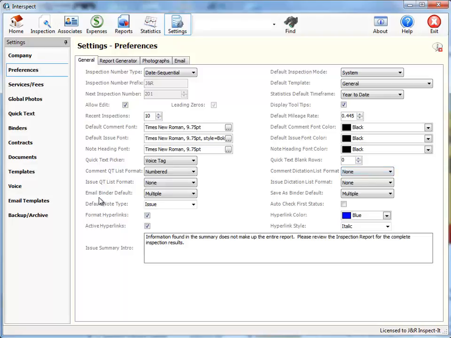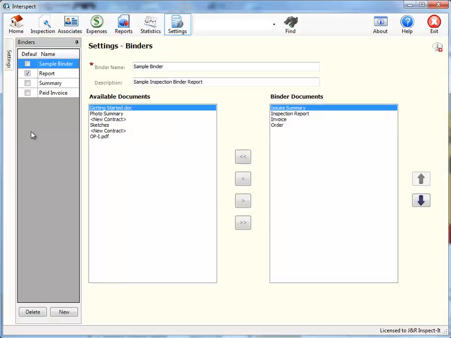The next 2 fields are an email binder default and then a save as binder default. Binders is when I want to group a set of reports together, and here I have one defined as report.